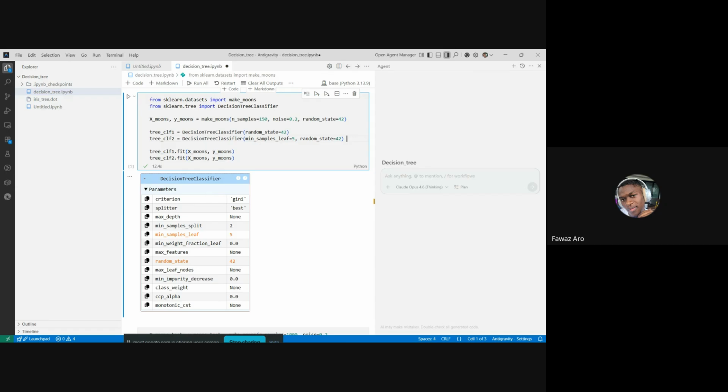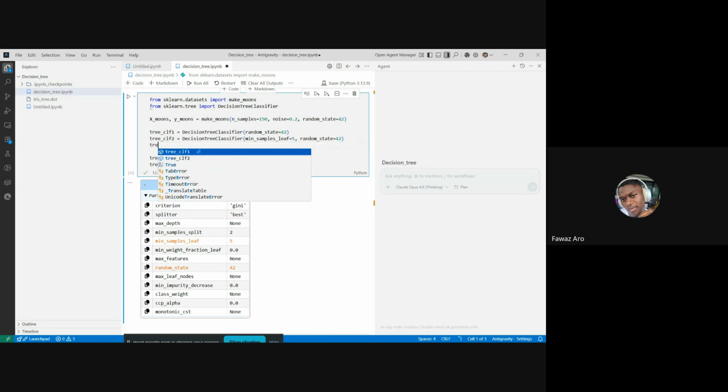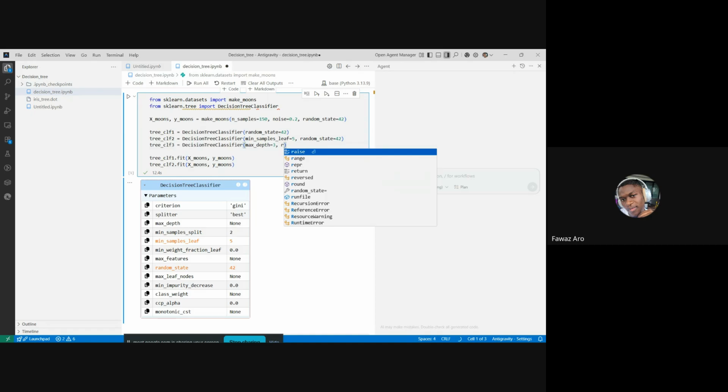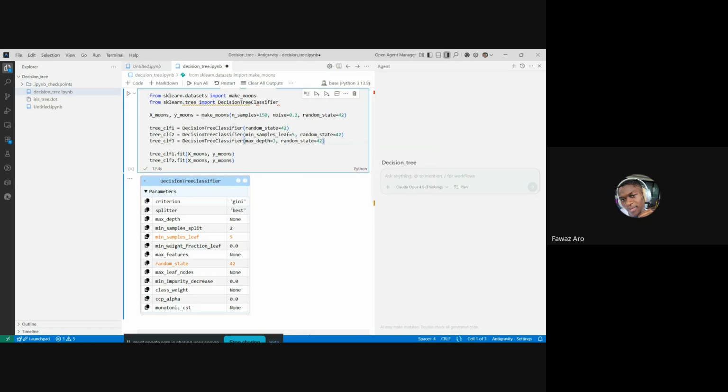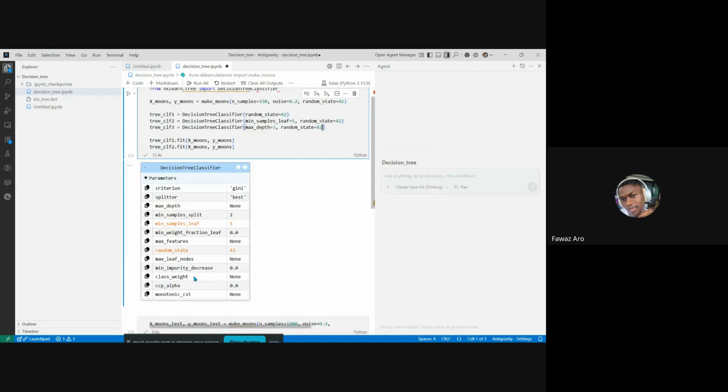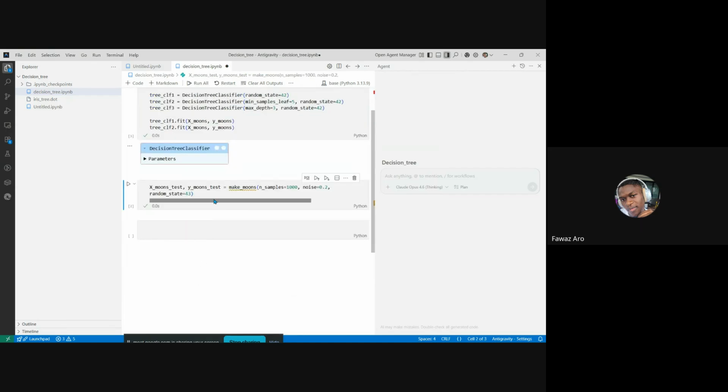So we are going to train another decision tree classifier. Let's just say tree clf, which is decision tree. So just say decision tree classifier, giving a max depth of 3, and keep the random state. So now let's rerun this so that I can train it. And then this is the test set to be used.